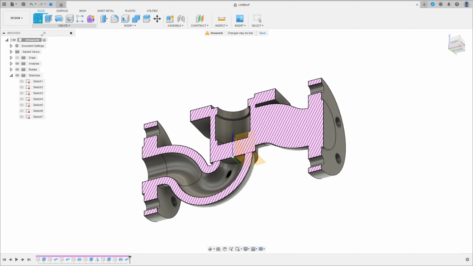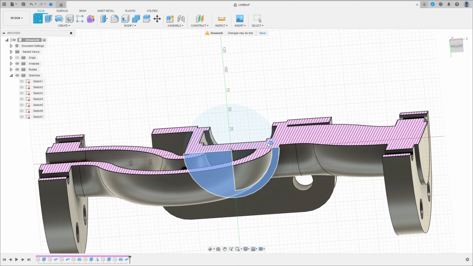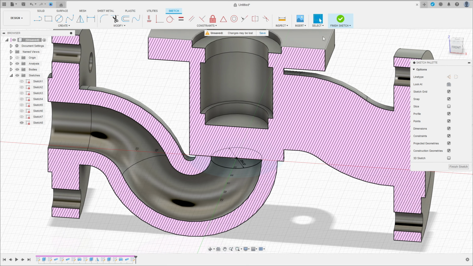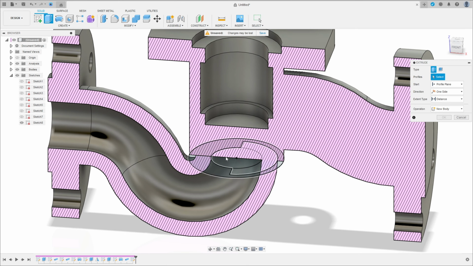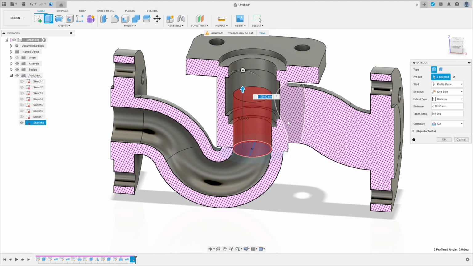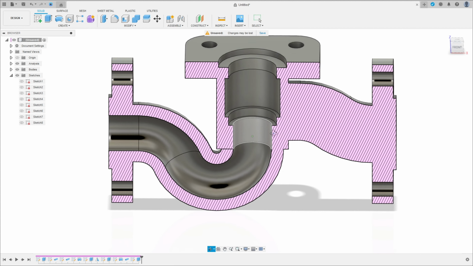Now go to create a sketch and select this face here. Select center diameter. Click here in this point. Make a circle here with 64 millimeters of diameter. Press OK. Finish the sketch. Go to Extrude. Select this profile here. Cut this. Okay. Operation cut. Press OK. We'll have this.